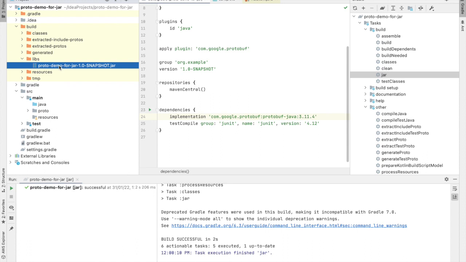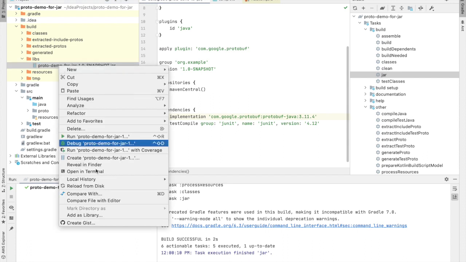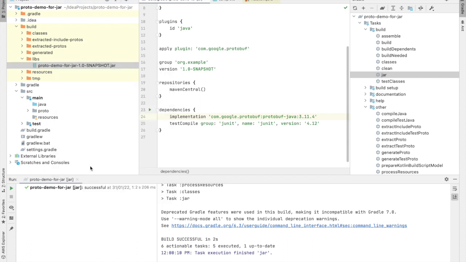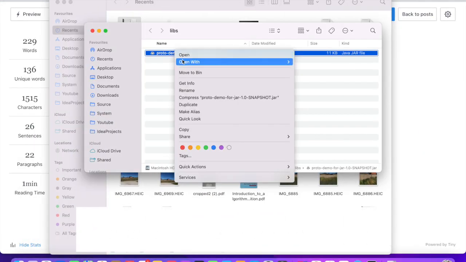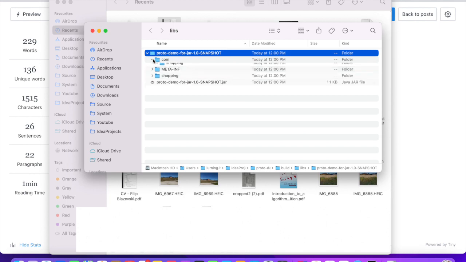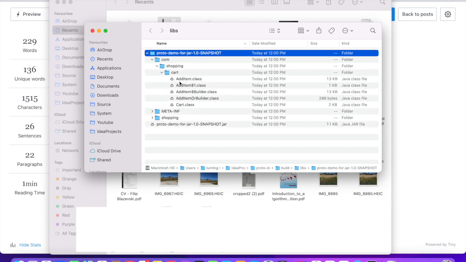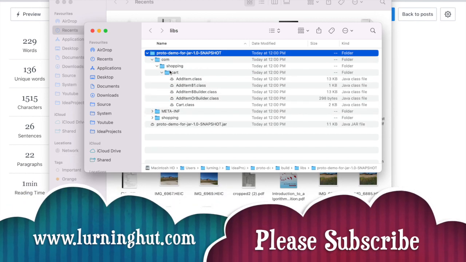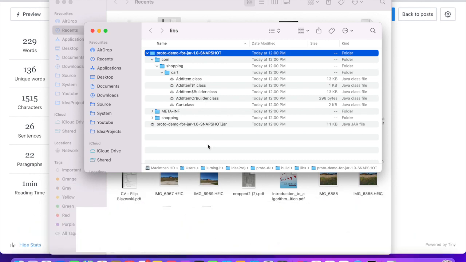That's it. So this is our jar, and let's see what the content of the jar is. If we go inside, we'll see the package structure and the class files that are generated. That's it for the demo. Thank you.